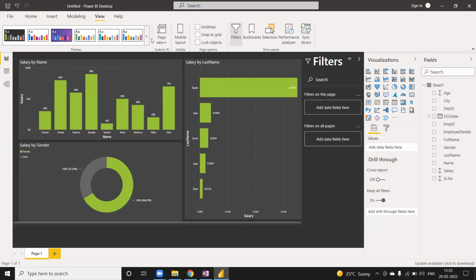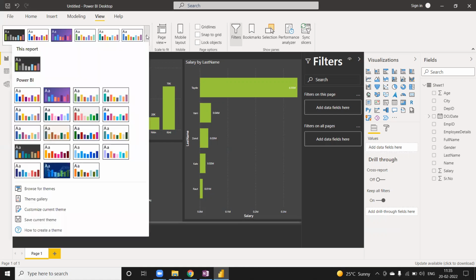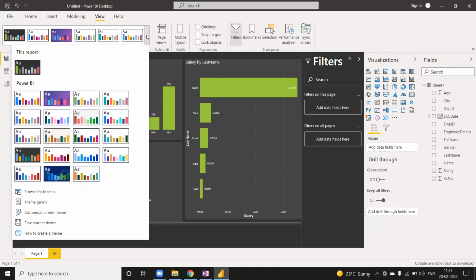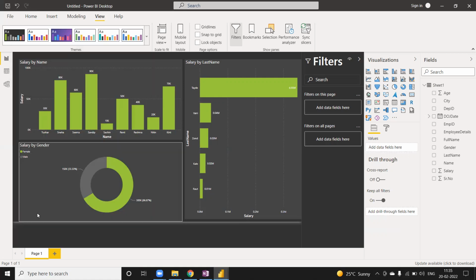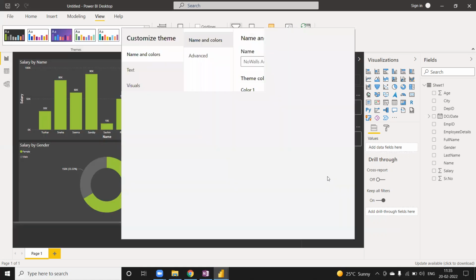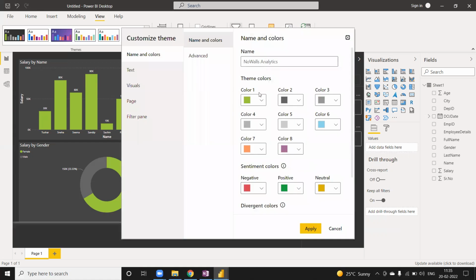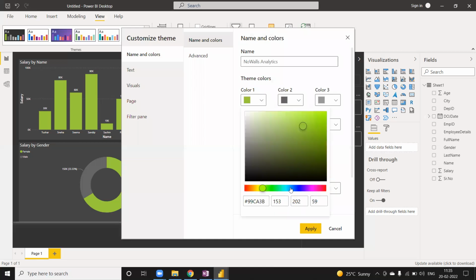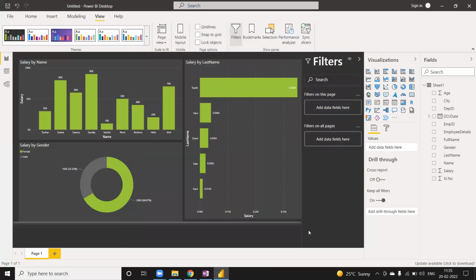Now next, what do we have? As I mentioned in earlier days, we wanted this JSON developer. Now what Microsoft does, they have added this customize current theme option, where you can customize your themes. Let's say over here the first color is green, and I want to change this green color to another. I can do it easily like this. Blue, and then just apply. See, now it has been changed.